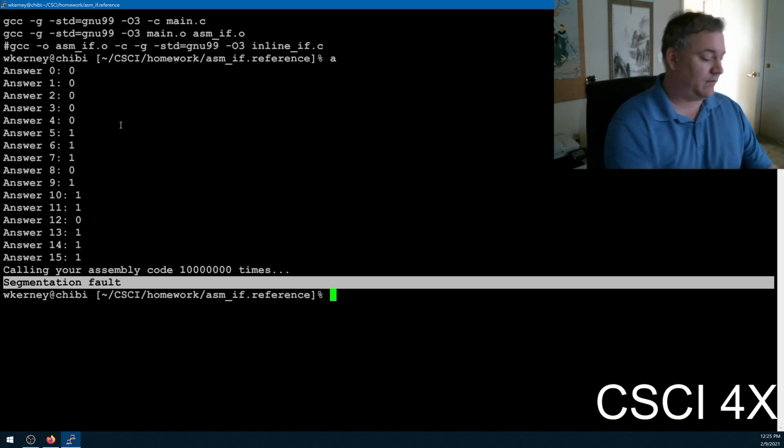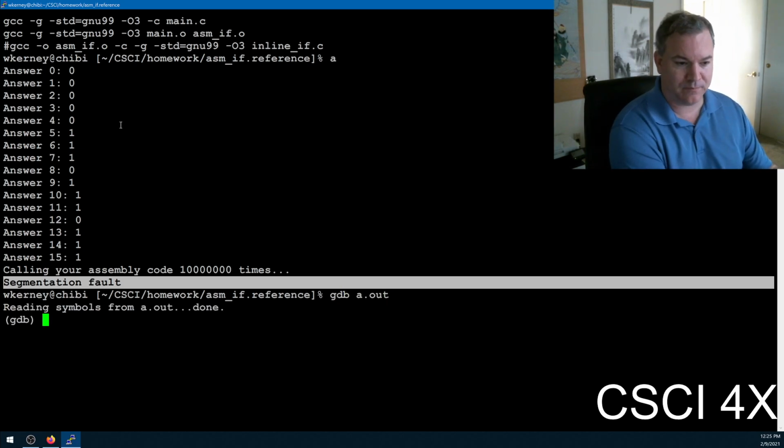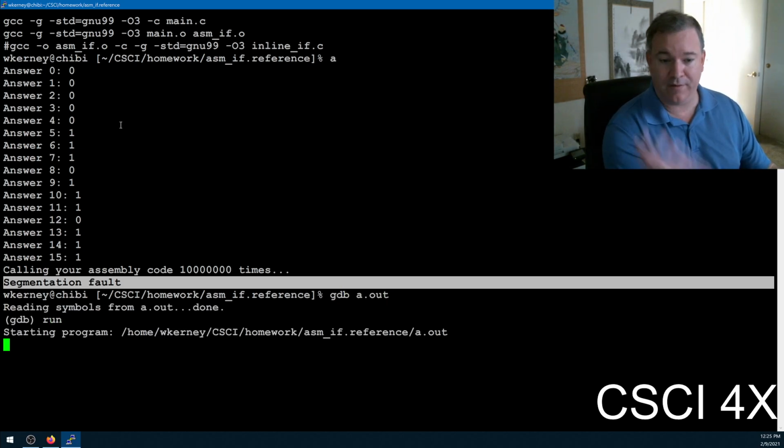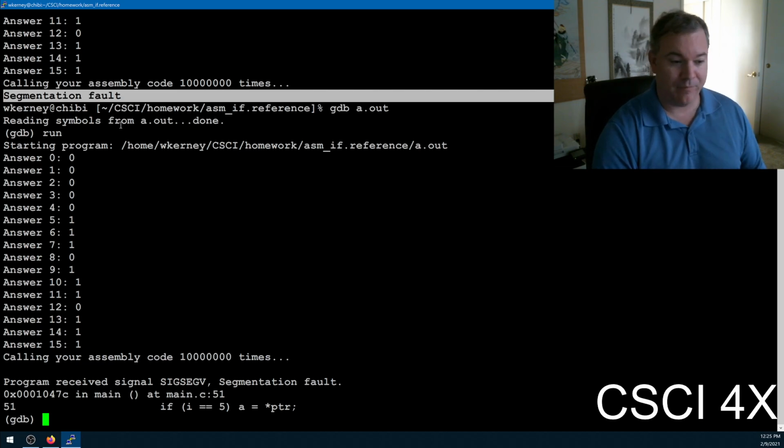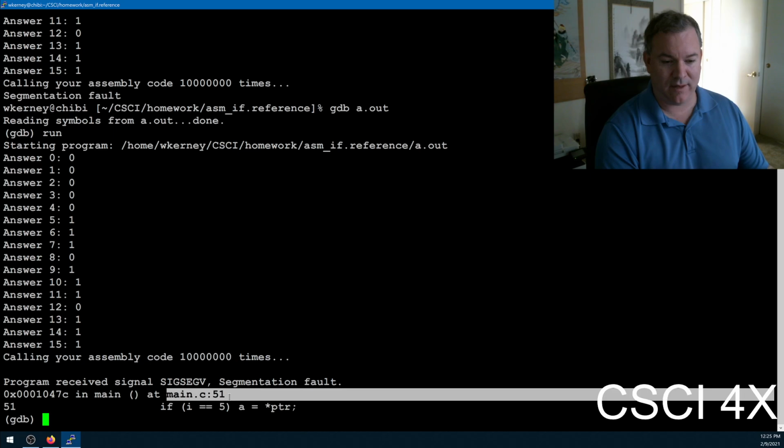So GDB is your answer here. So gdb a.out, and we could just run it. And if we run inside of here, it will crash. And look, it tells you what line it crashed on. Cool. Neat. Okay. And so we are currently on main.c, line 51.